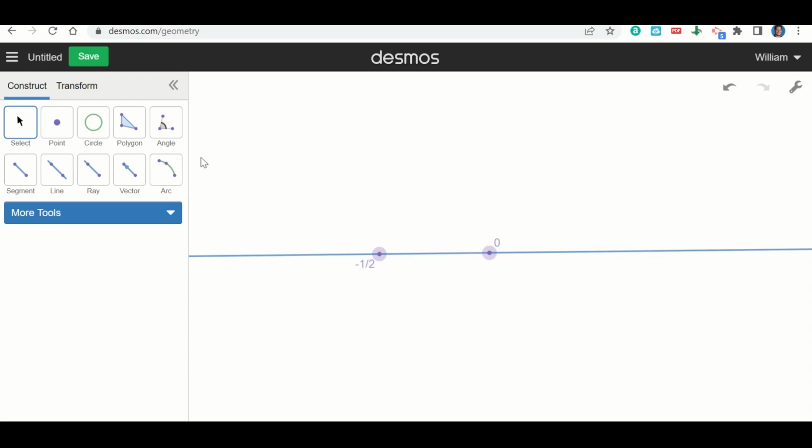So what we're going to do is we're going to go ahead and find -1 since we're already on the negative side. So we're going to draw it this way. We'll find -1 and then copy it over to the other side. So we'll go ahead and use our ray tool. And we're going to draw our ray going this direction towards the number that we know. So we start at 0 and go this way.